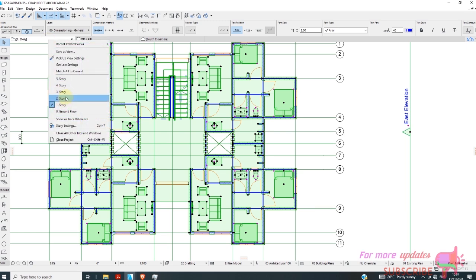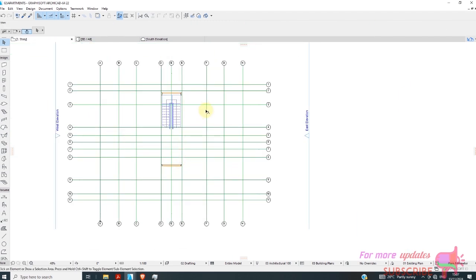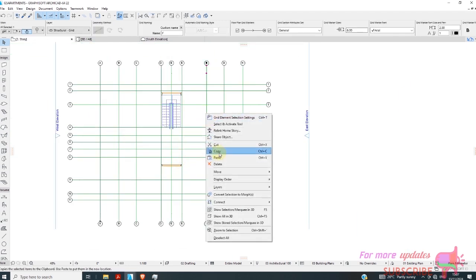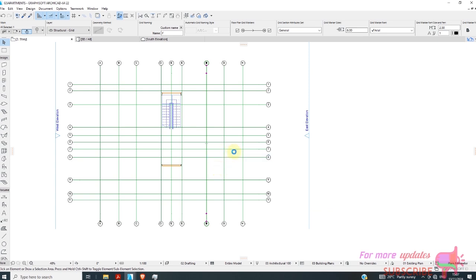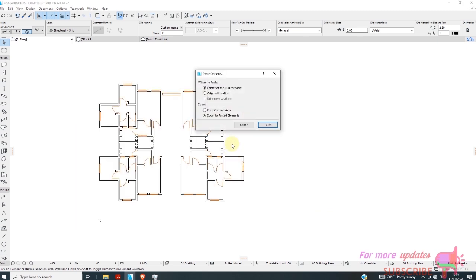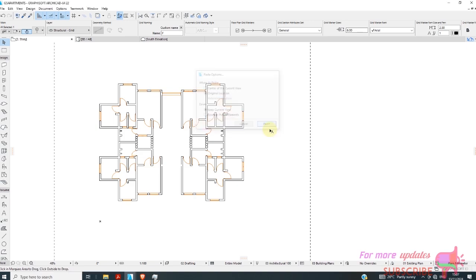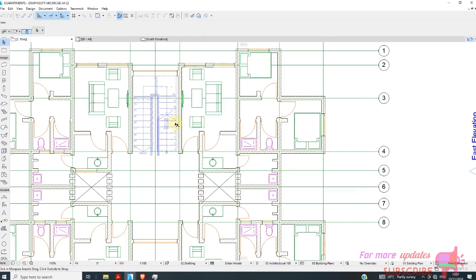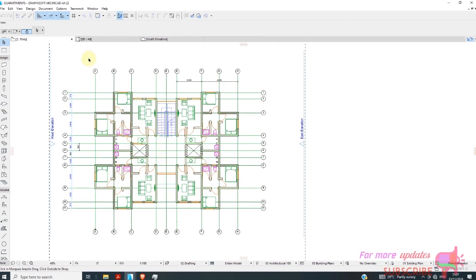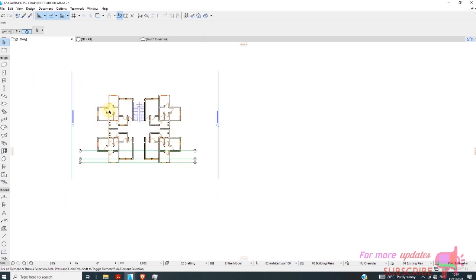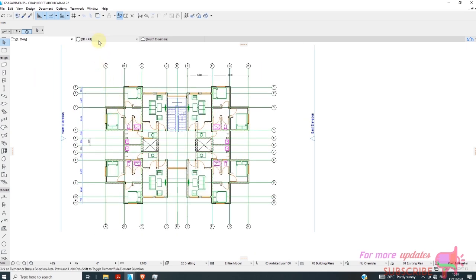Go to story 2, paste, keep current view, original location, paste. See the 3D.